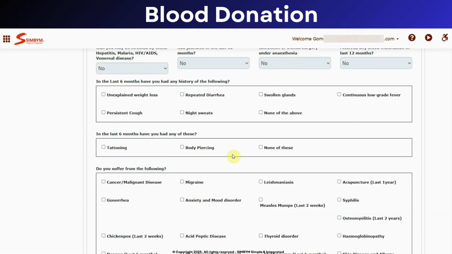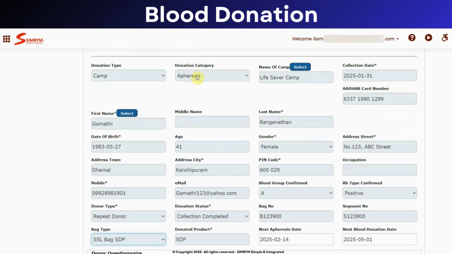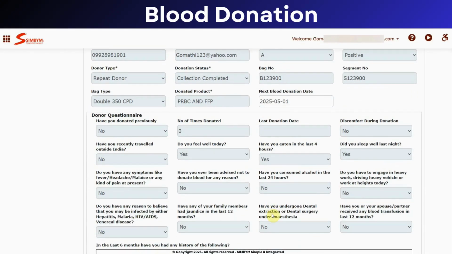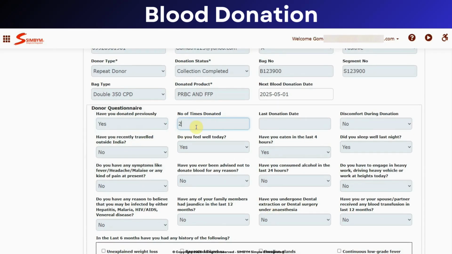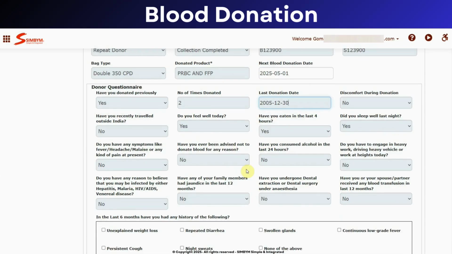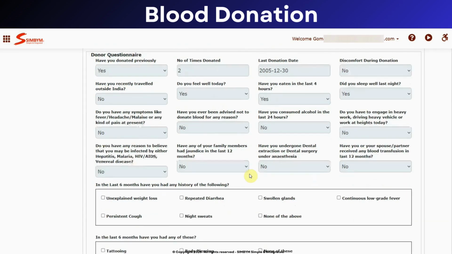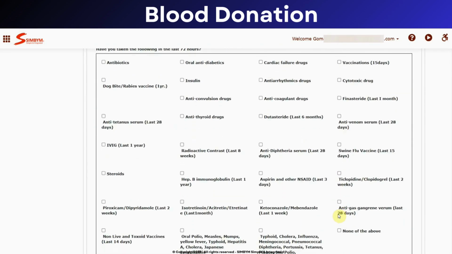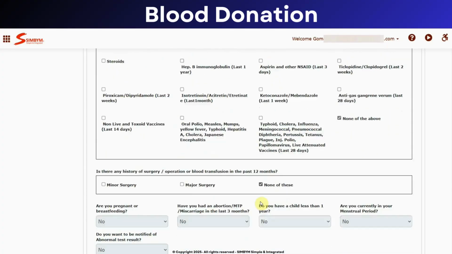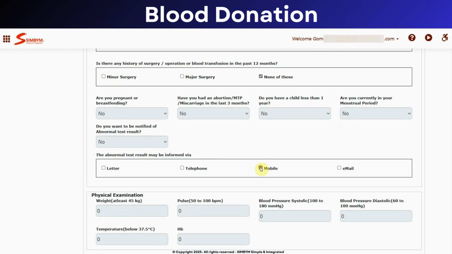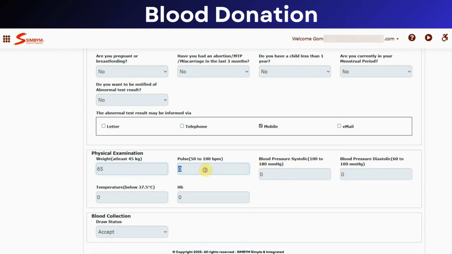Fill out the donor questionnaire. We have set the default values to no and yes based on your requirements. If you wish to make any changes, please modify them accordingly. Enter the donor's physical examination details.